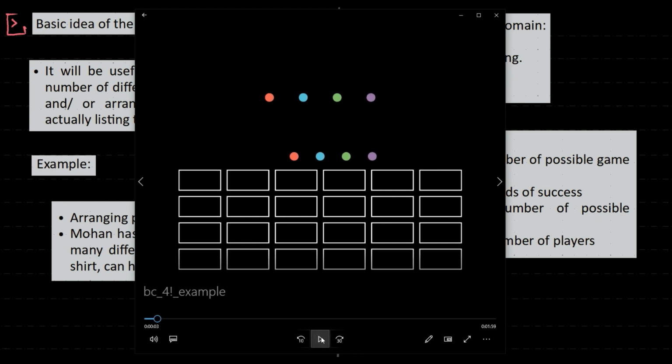So I have 4 objects. I have to list them in a particular order. I have to arrange them in a particular order. It could have been 4 people, 4 objects, 4 things. It could have been anything. 4 cities that I want to visit. So the question is, how all can I do it? I'm selecting, actually not selecting, arranging.